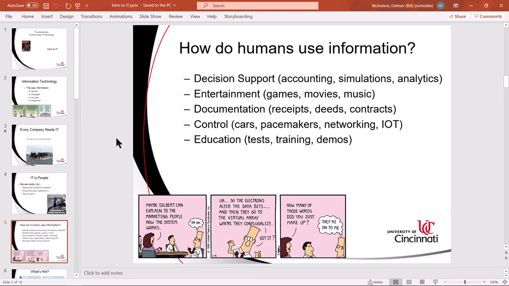Education. All of us have been educated, or we are being educated right now, through information provided electronically. We take tests online. We use training courses provided over the internet, and we look at demonstrations as well. I see these then as the 5 broad categories of the ways that we use information.